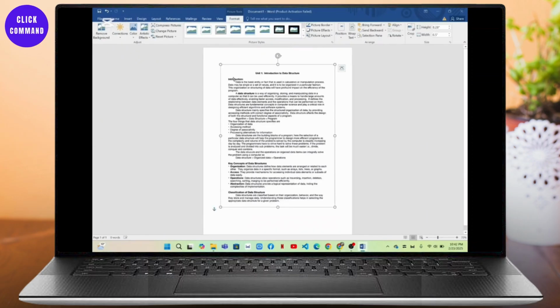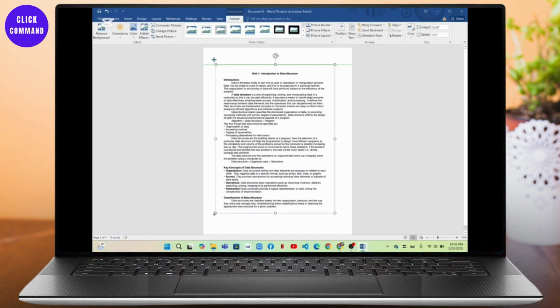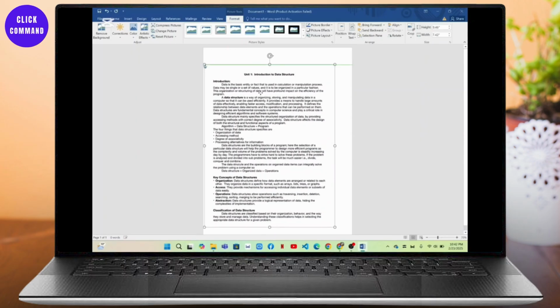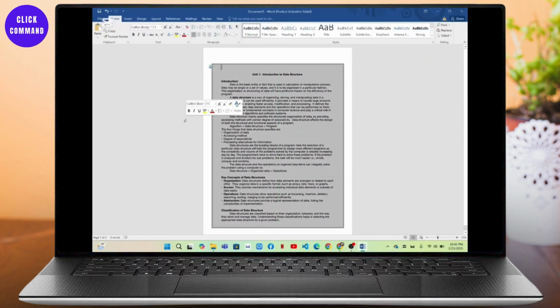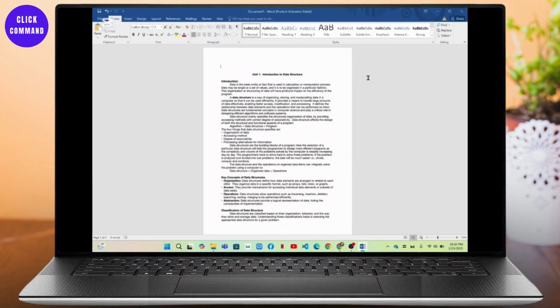Okay, so the picture has been added. So let me adjust it. Okay, so now it's done. For the next step, you'll have to export this file as PDF on your system.